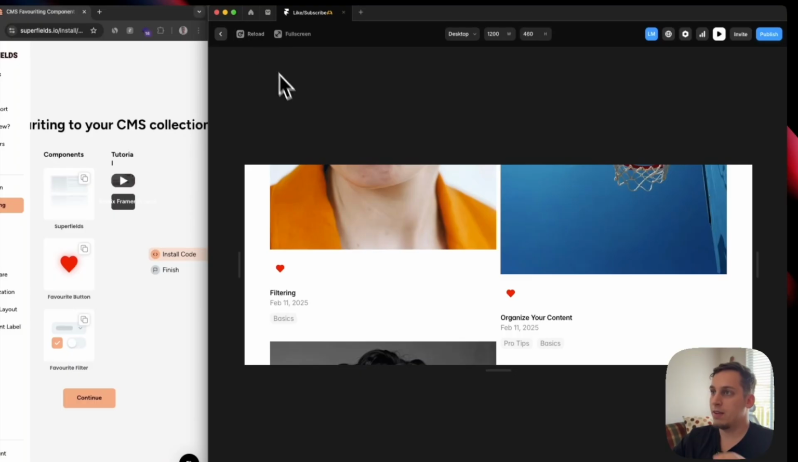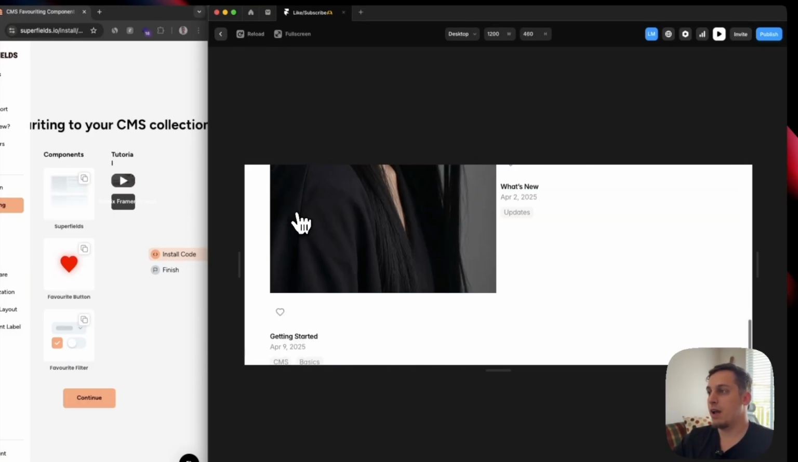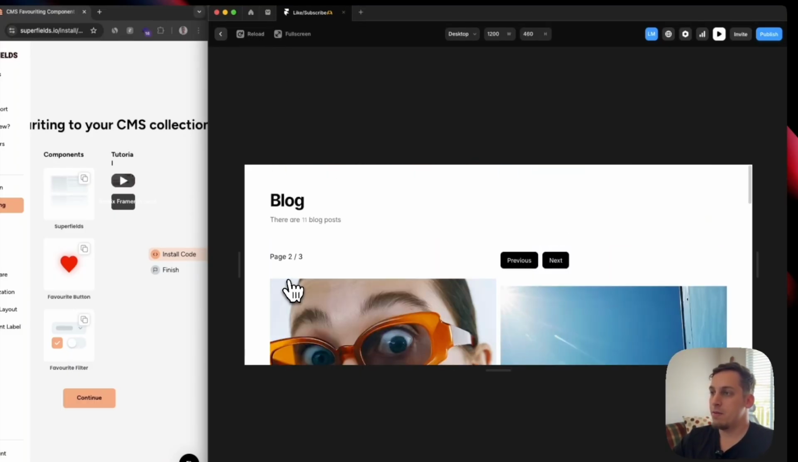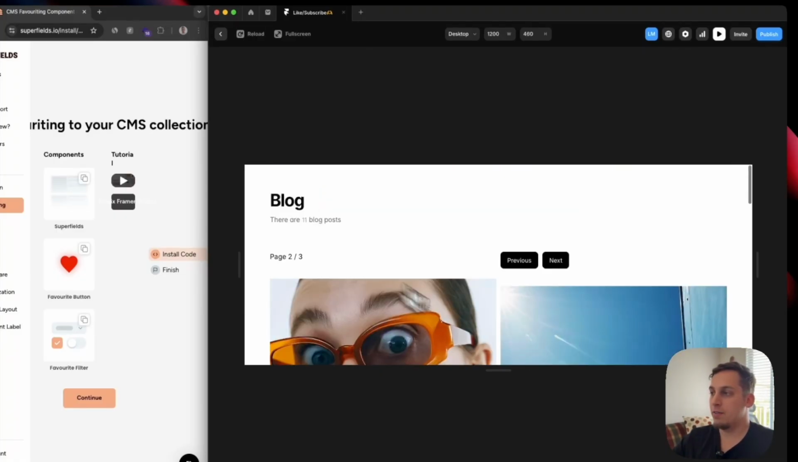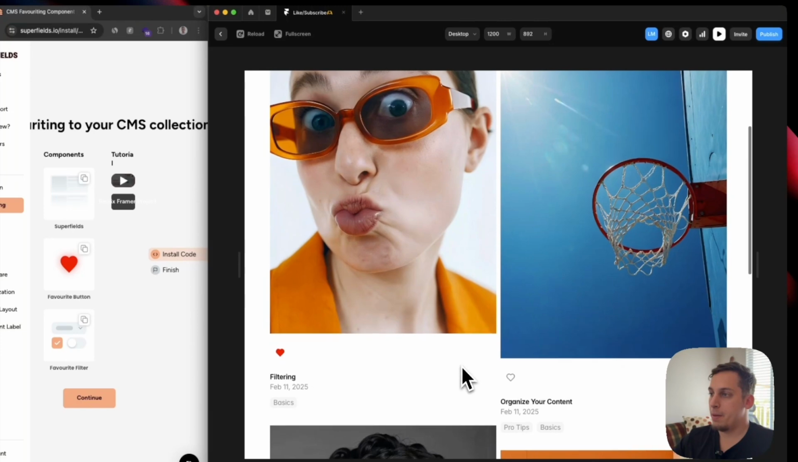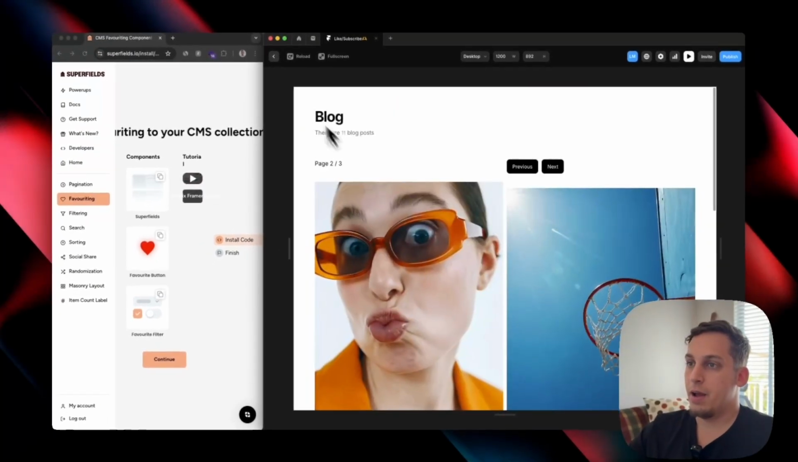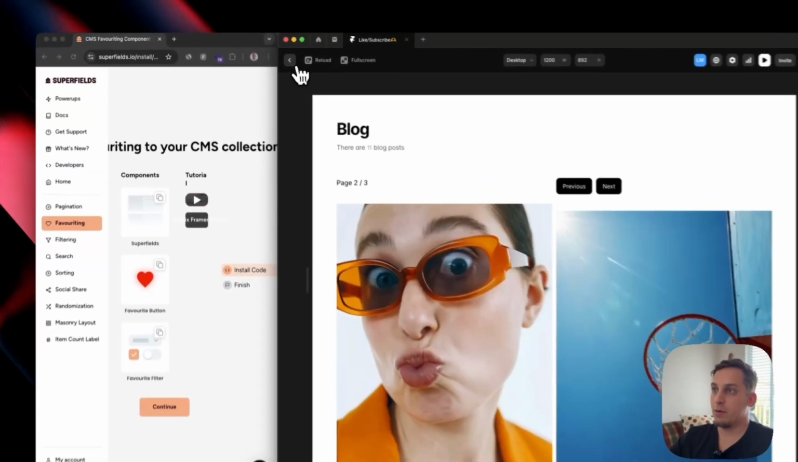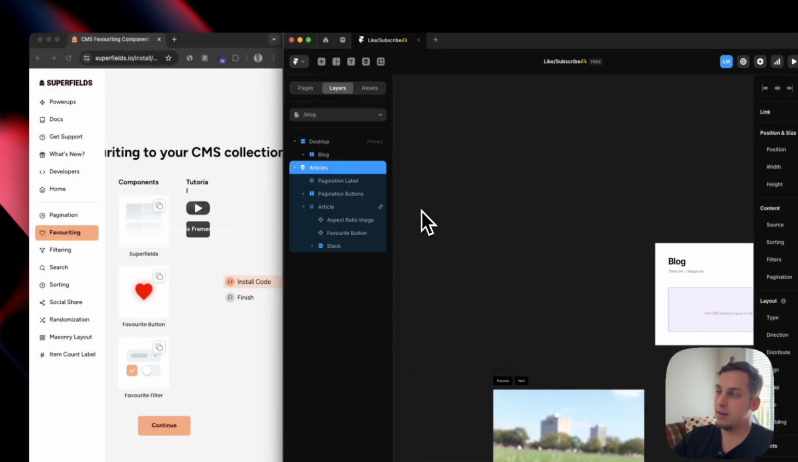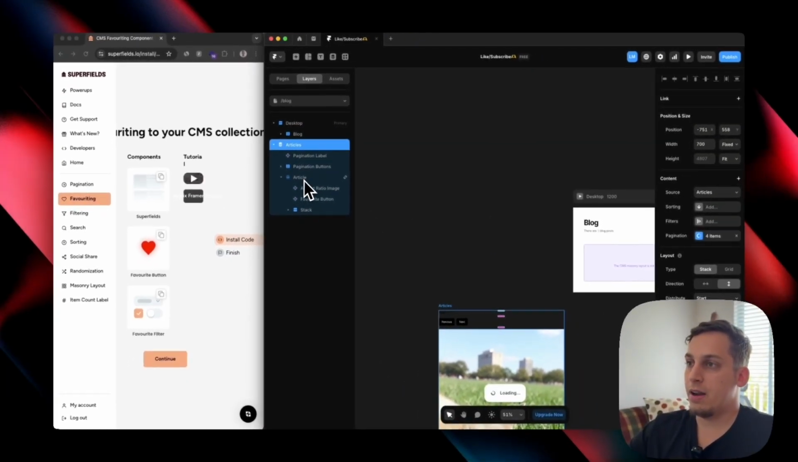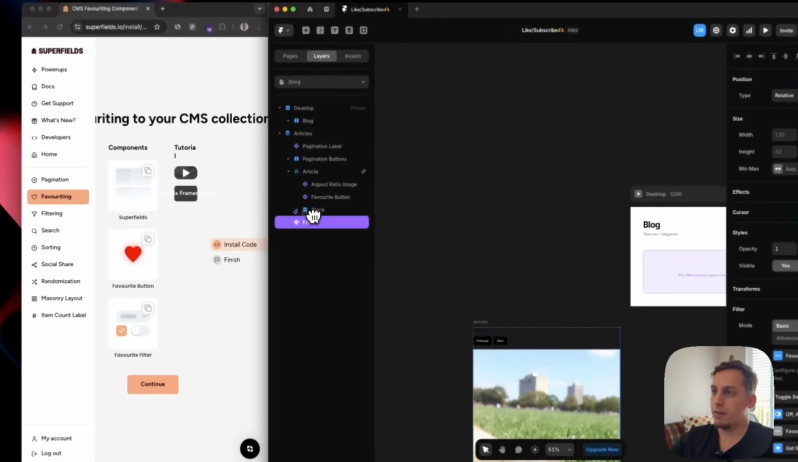I can reload this, and it remembers what I favorited, right? But what if we want a good way to keep track of our favorite blog items? That's where the favorite filter comes in. It's very intuitive, plug and play. Just copy this and paste it outside of the article item, over here. It's loading, and there, it finished loading.